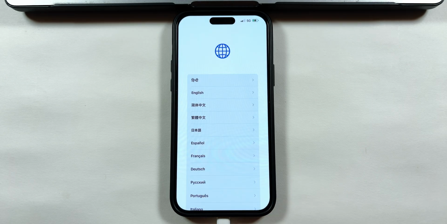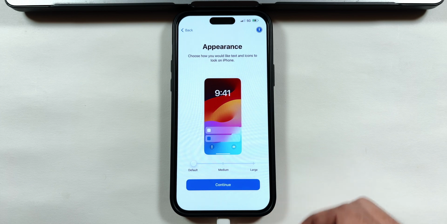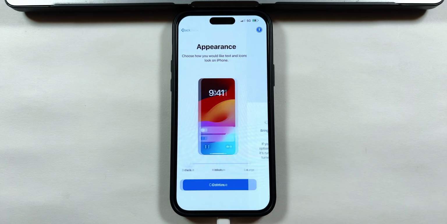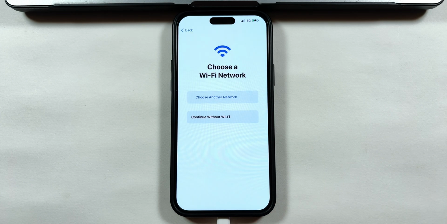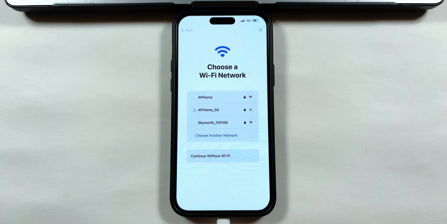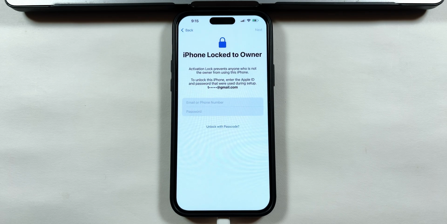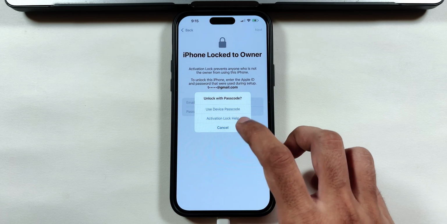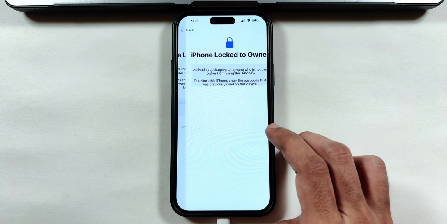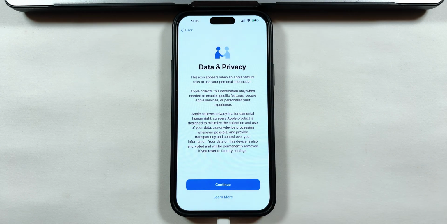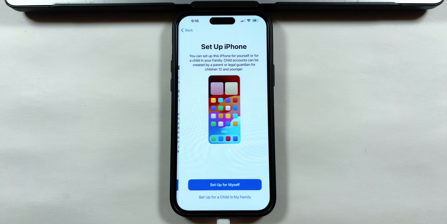Swipe up and select your language and country from the list. Tap on Continue for appearance and select Setup without another device. Connect your iPhone to your Wi-Fi network and then it will take some time to activate your iPhone device. Now log in using the same Apple ID which you used before the downgrade process, or unlock using the iPhone passcode. I chose passcode, then tap on Continue.